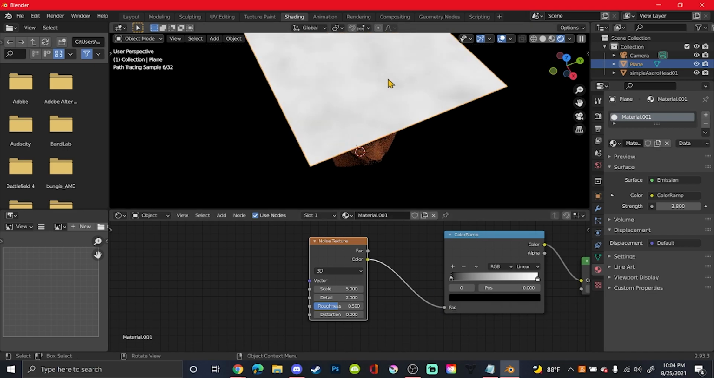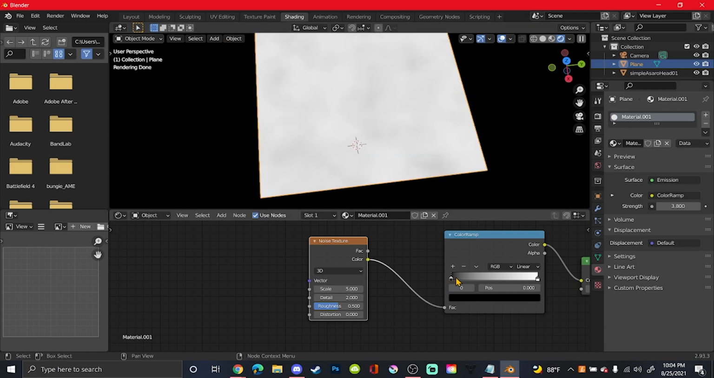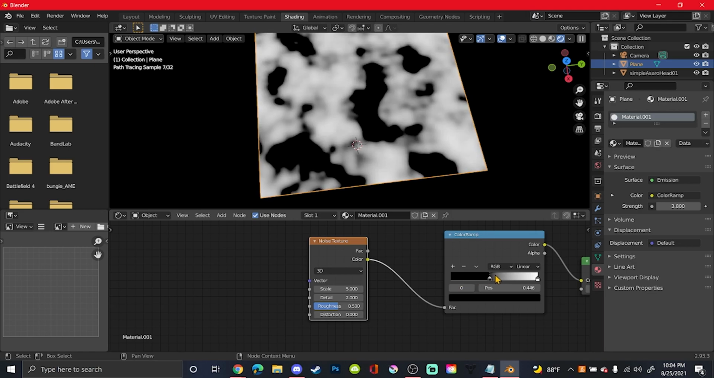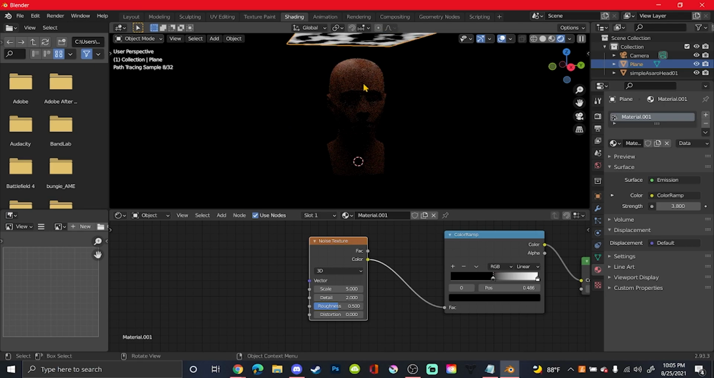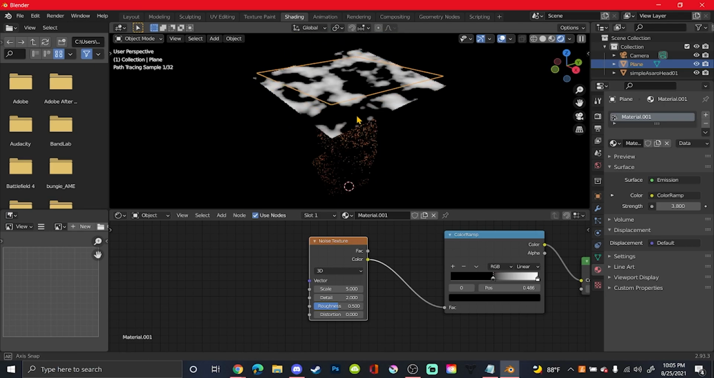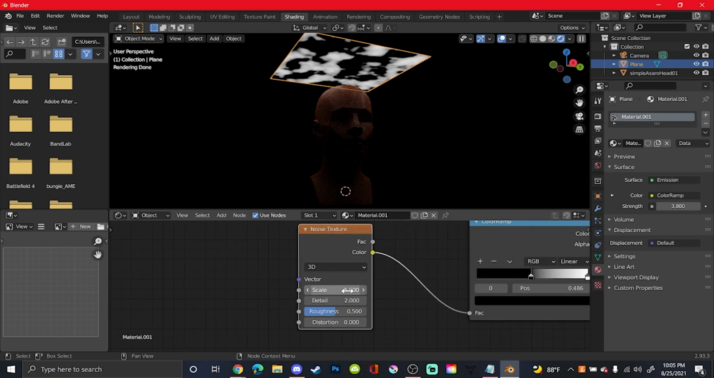and as you can see, it's doing something. Of course, it's not strong enough, so grab that gradient and slide the black over a little bit. Now it is strong enough to make a difference. So what I would do with this is I would turn the scale down to make it bigger on the plane, which is weird, yes, but that's how it works.